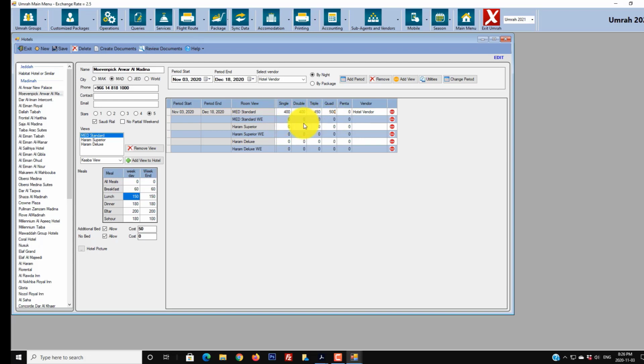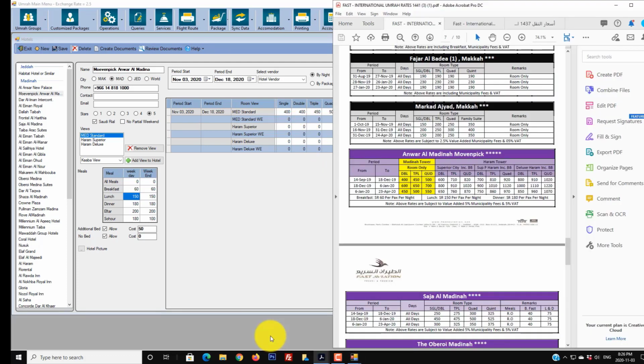Okay, I will, because I want to show you a very beautiful feature on how to duplicate the weekday rates to the weekend if you don't have any differences in the price. So right here with Movenpick Anwar and Medina, we don't have a weekend policy, and we don't have a different rate for weekends, so I'm gonna skip that.